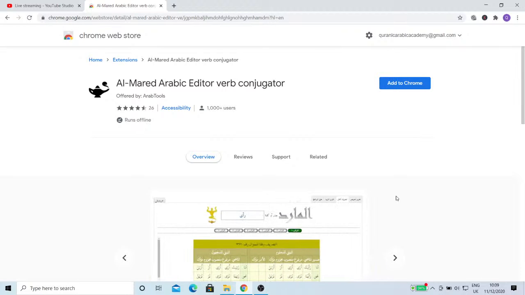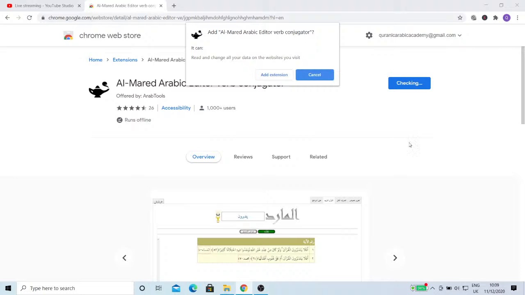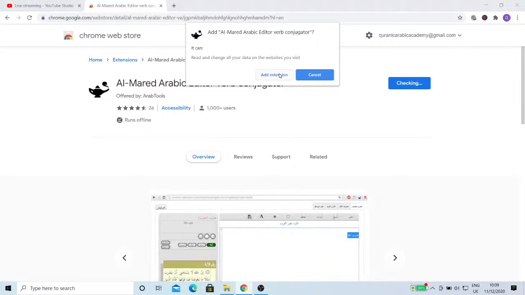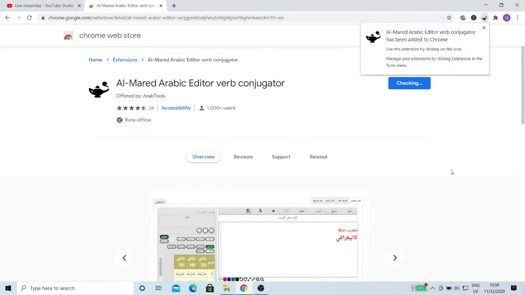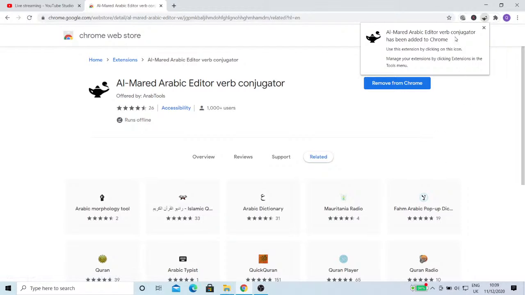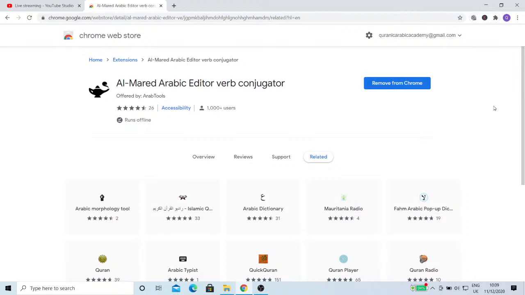Once you get this, you need to click here, Add to Chrome. You just click here, and once you get this dialog, click Add extension. Once you've done that, it will check, and after that it is added. You'll get this dialog box. It is added here on the top. That's it. It is installed.